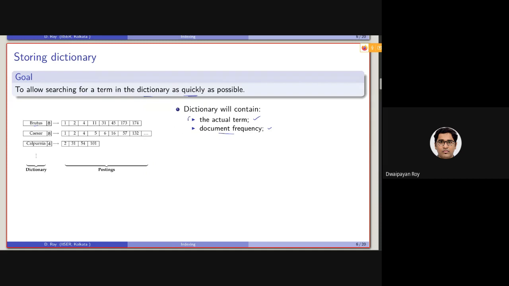Now, together with these two, we need to store another thing, a pointer to the start of the posting list for that term. As we have discussed, this is a linked list, so we need to store the start of the linked list somewhere. This start will also be stored in the dictionary, together with the term itself and the document frequency. Why is the document frequency necessary? Because based on it, we know how long the linked list is. From 8, we know there are 8 nodes in this linked list. From 4, we know there are 4 nodes.